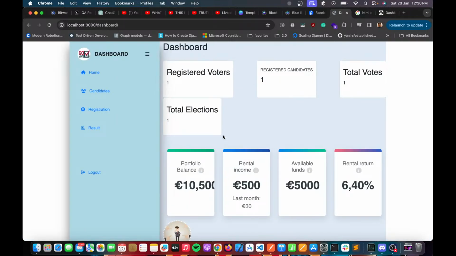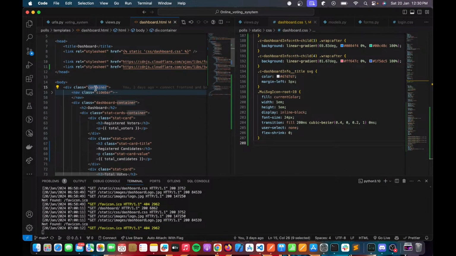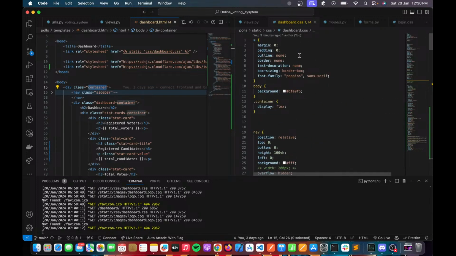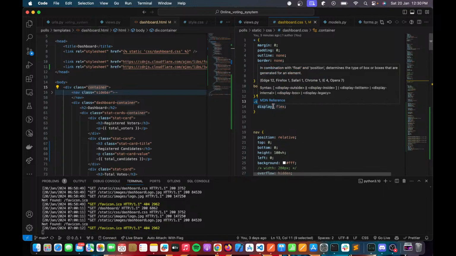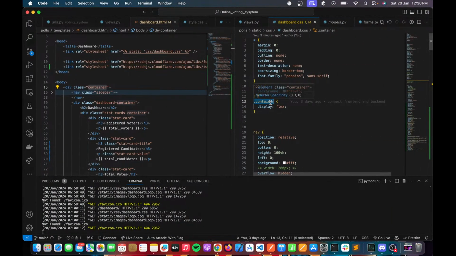Whoa, this is something unexpected. Yeah, this is new. Now I can fix this because we have this container here. We can simply remove it, or we can rename it to display flex. So see, this container is only making it flex.